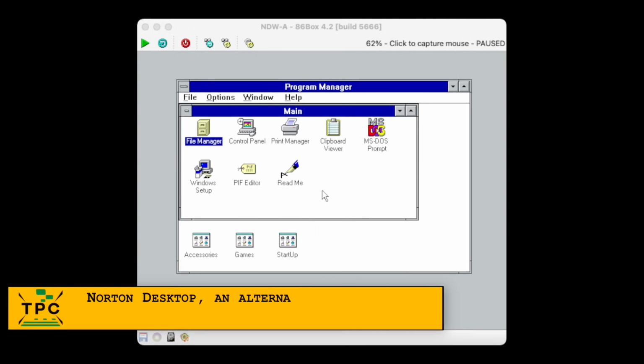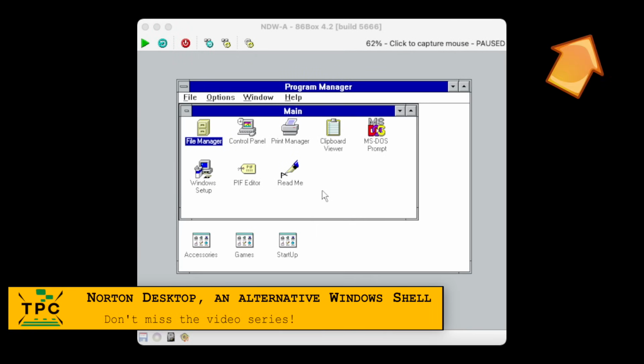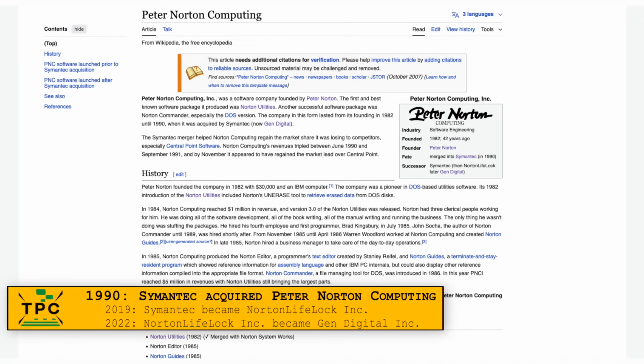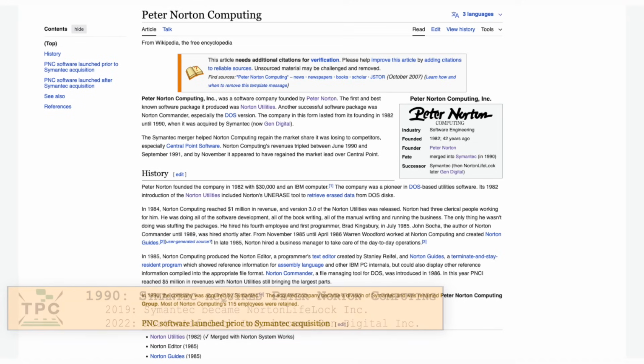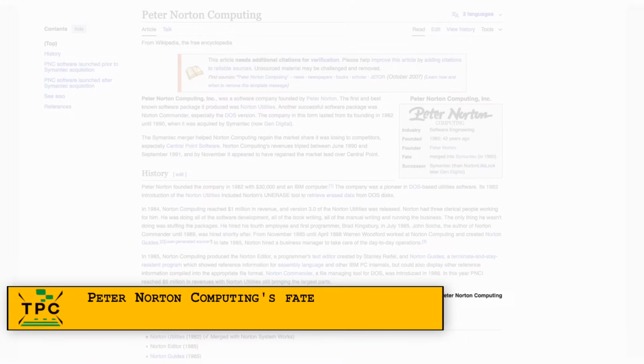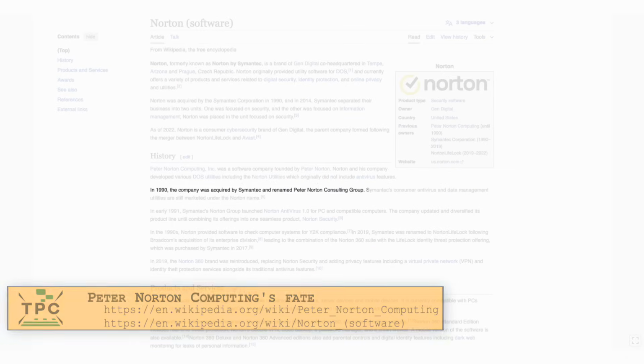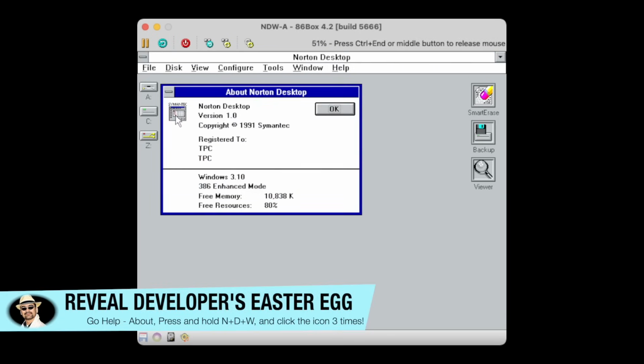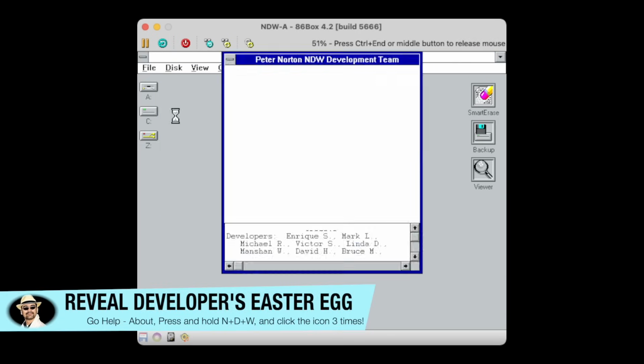The Norton Desktop was introduced in June 1991 as an alternative shell to Windows 3.1, greatly enhancing the stock Windows capabilities. Sources on the internet are unclear whether Peter Norton's company, formerly known as Peter Norton Computing, that was acquired in 1990 by Symantec, was now called Peter Norton Computing Group or Peter Norton Consulting Group. But it seems logical that the Norton Desktop was developed after the acquisition by Symantec.